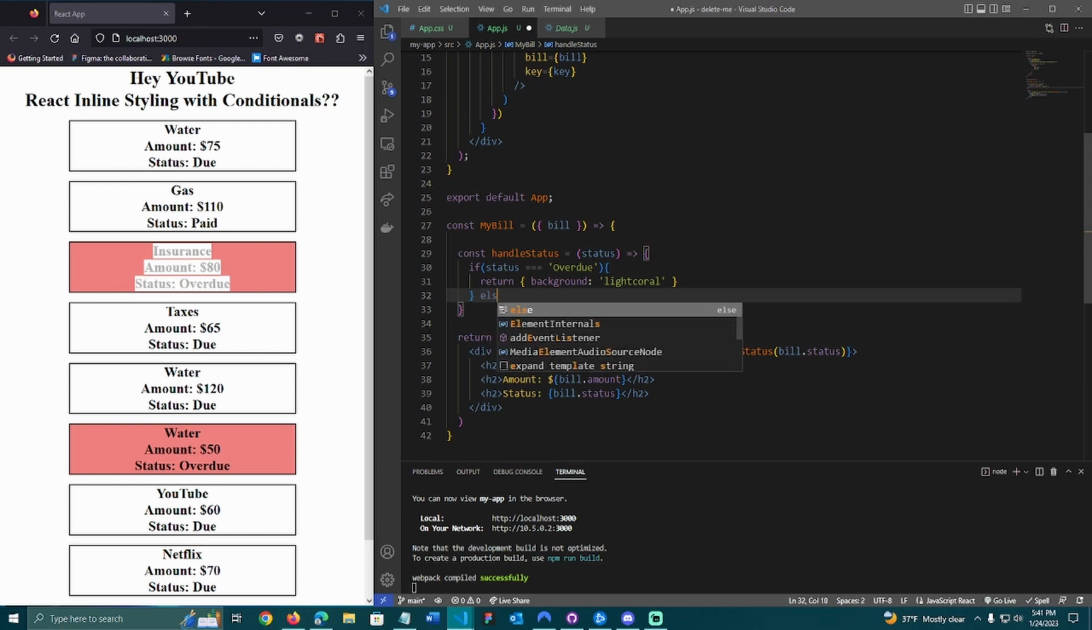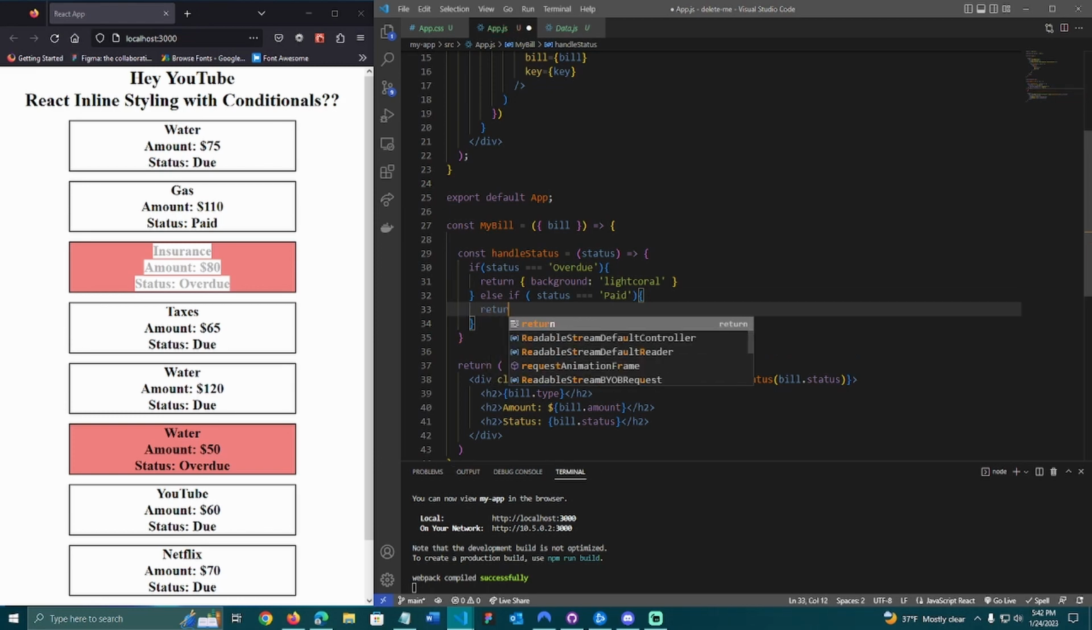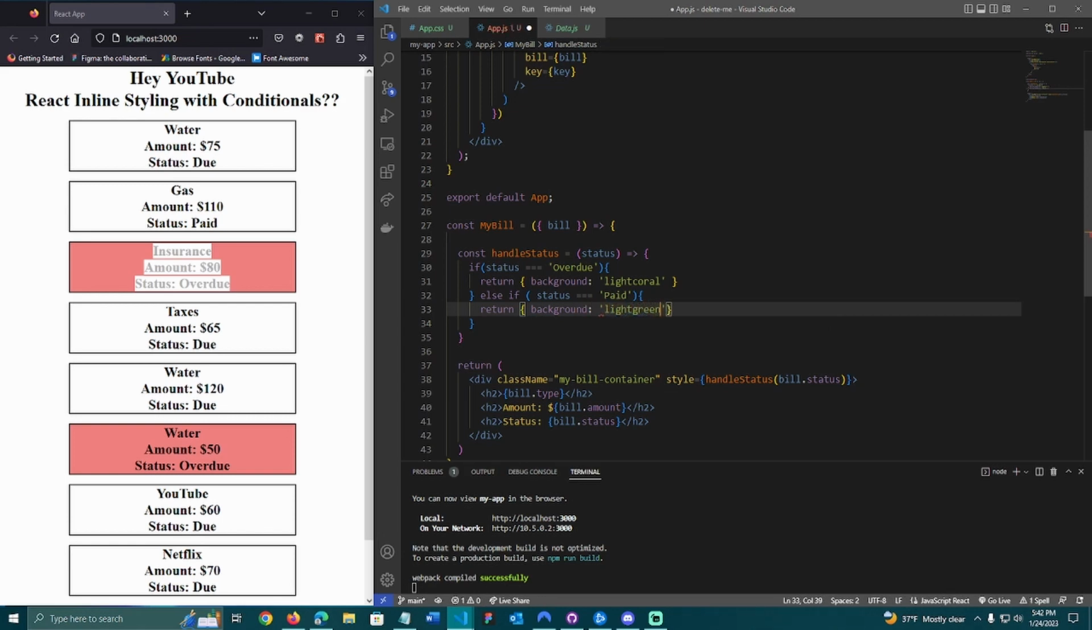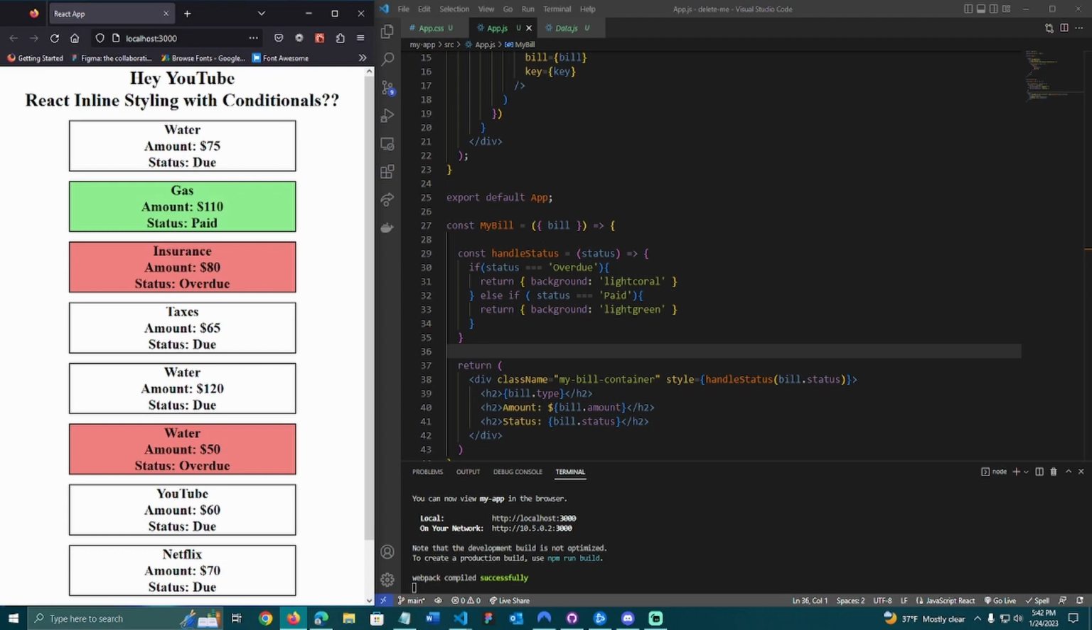We can add an else if status equals paid. We're going to return background of light green. And hit save, and we're back to where we were. So this is a way of cleaning it up. There's a bunch of ways we could do it.